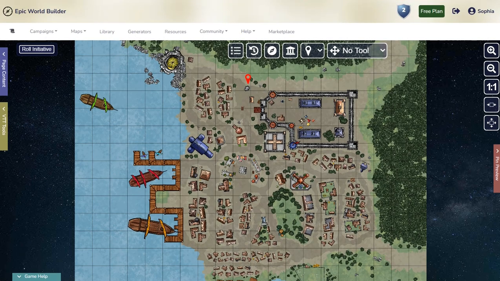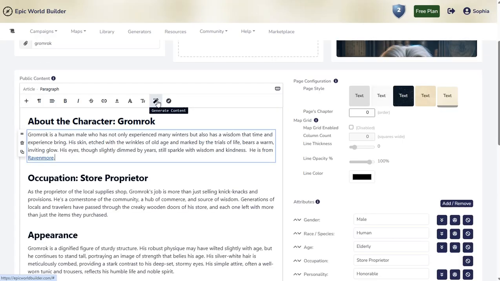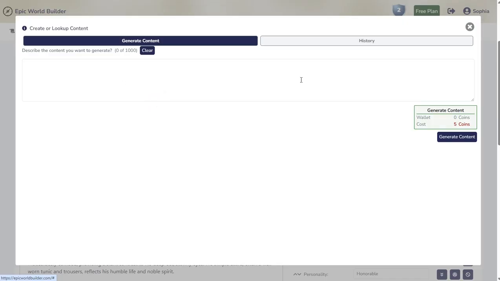Okay, let's go back and edit the page of Gromrock. What else do we have? This right here allows you to have AI generate content for you. One nice thing is that there is a history, so anything you have generated by the AI, you have history. But this does cost coins. Coins are rather cheap, actually. One coin is roughly 1 penny in US currency, so creating some content is just about 5 cents.